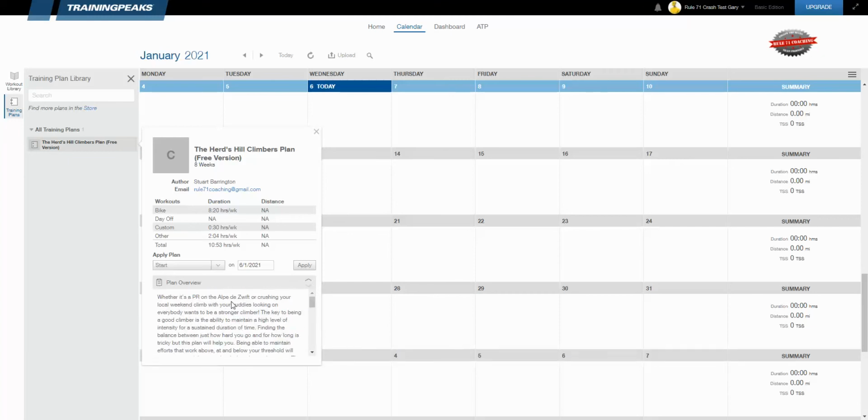Now the key here is to apply the plan to the calendar, and what trips a lot of people up is that they don't change the start date and they just leave this date here. This date here will always be today's date, so you will want to change that so it starts on a Monday. Rule 71 coaching plans always start on a Monday and typically start with a day off, which is nice.